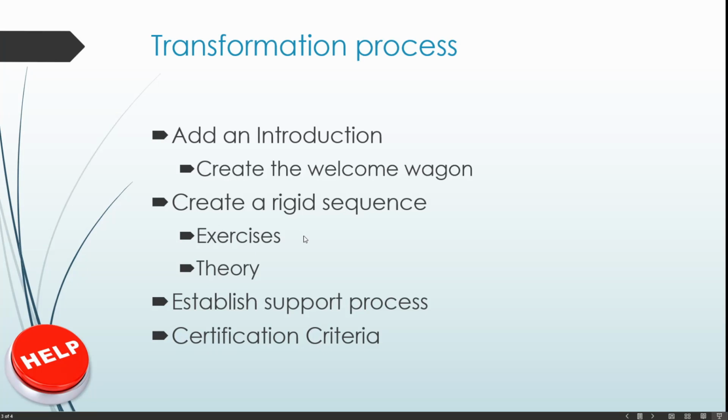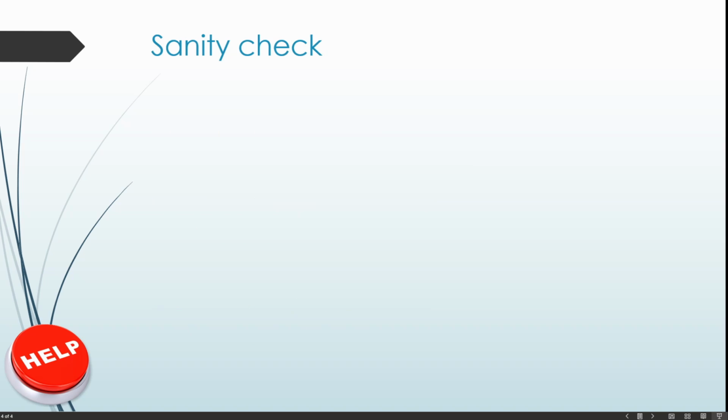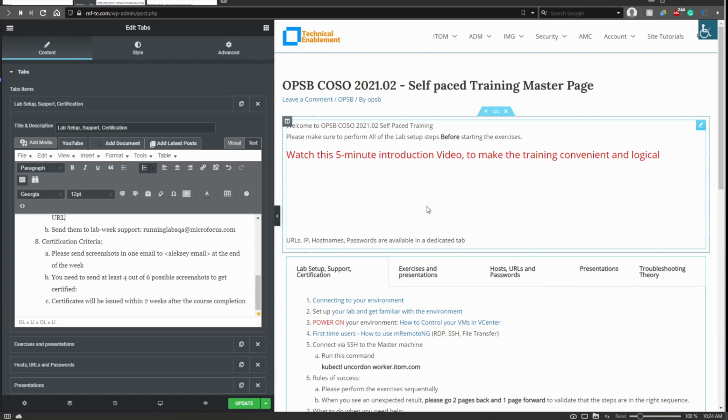And then I added a certification criteria, which should be convenient for the student, not overburden them, but still make them work for it. And also make it convenient for me, because I get to keep a record of all of the emails that were sent to me. And then the sanity check, let's perform one last sanity check.